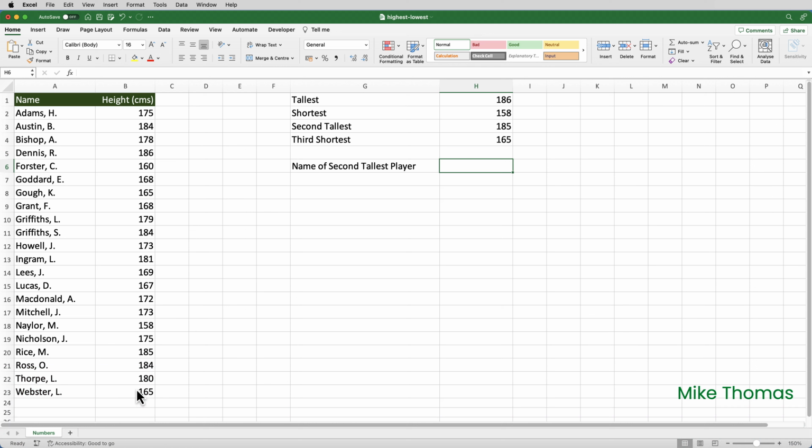So now we've covered the basics, I'll show you how to retrieve the name. I'll use the second tallest player as the example, but the concept is the same for any other criteria. I need to combine the LARGE function with the XLOOKUP function. As this video is aimed at Excel beginners, I'm not going to go into detail about XLOOKUP, but it's used to find a value from one column based on a value in another, which is exactly what I need here. Find the second largest value in column B and return the name from column A that matches.